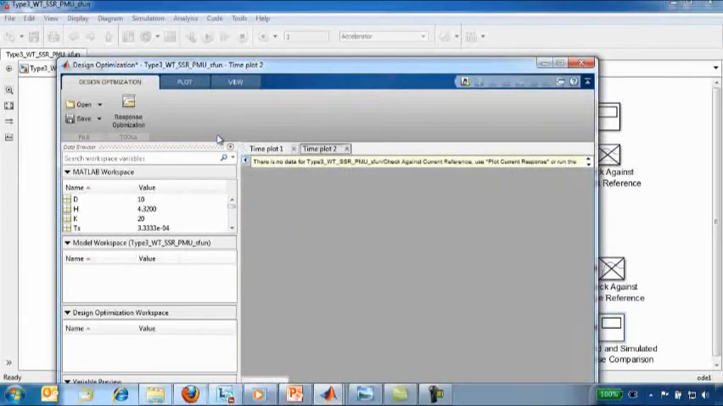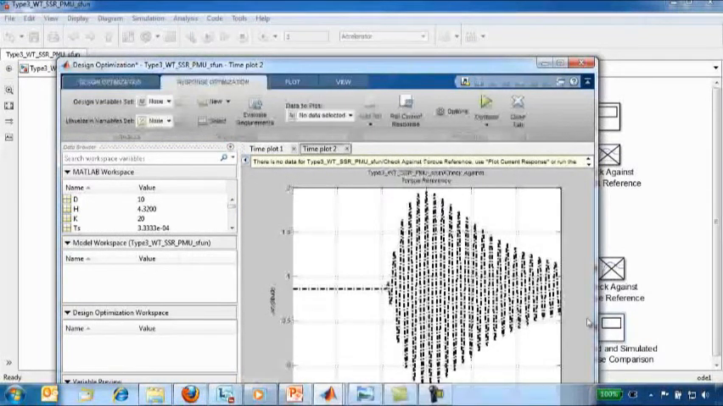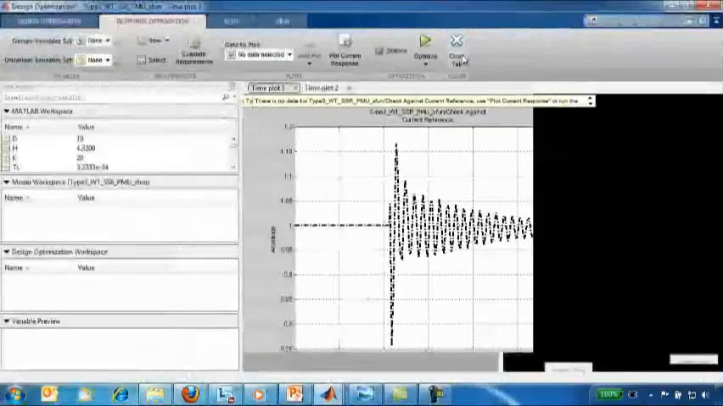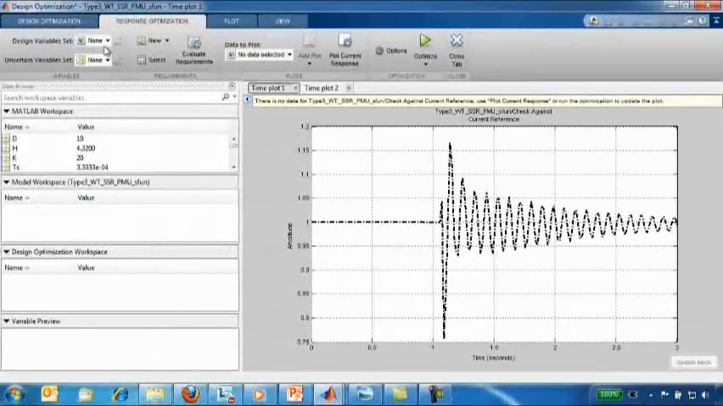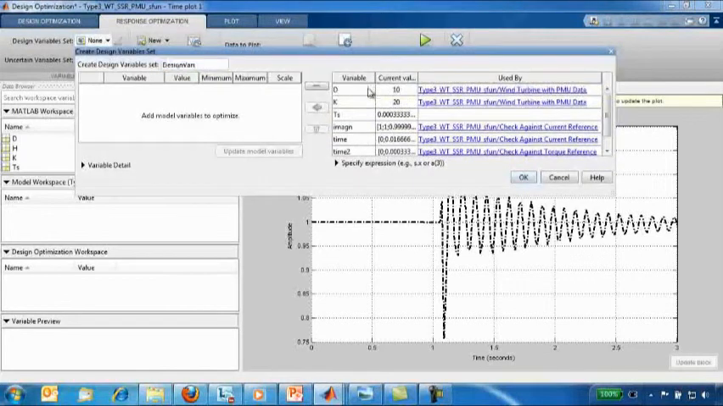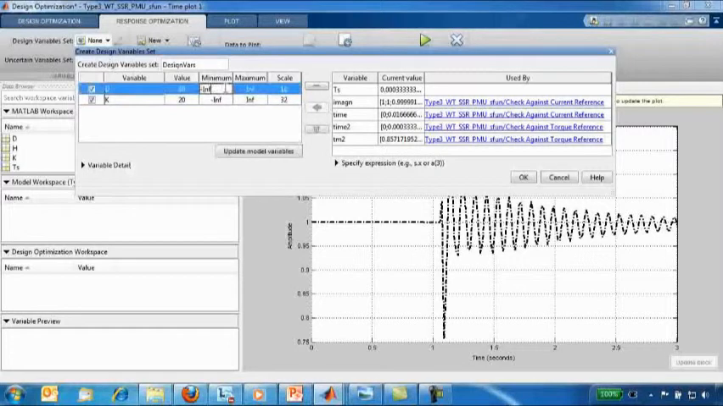Okay, and over here you can again see those plots that we had selected, the torque reference and the current reference, here on the right hand side. Those same plots are available over here, and we can select the parameters using this design variable set, something that we are going to optimize. So with the help of that tab, I'm going to select those same D and K parameters of the wind turbine. And we can also set minimum and maximum bounds for these parameters.